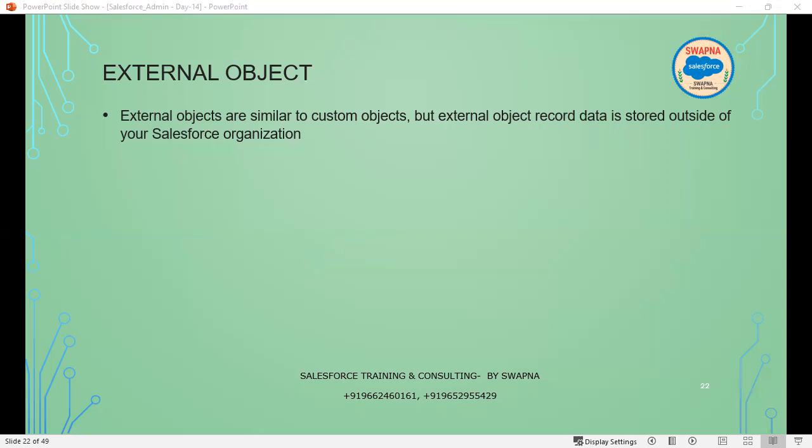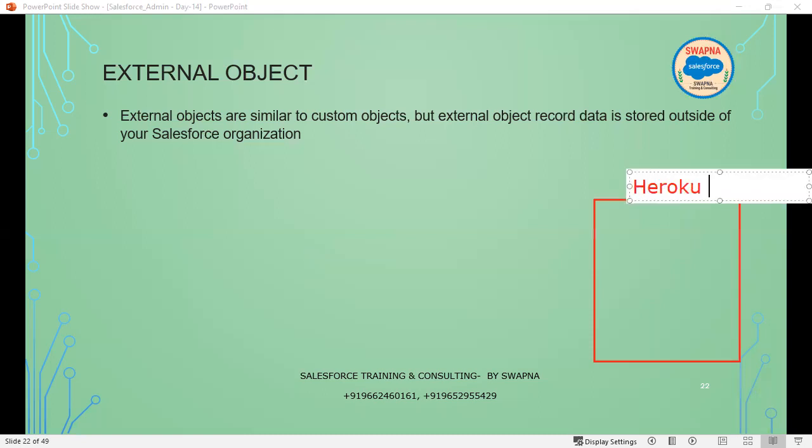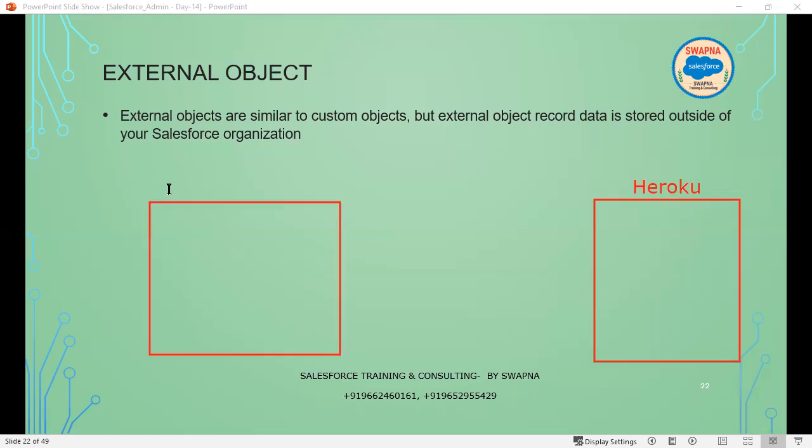So that means I have some Heroku system here. This is a Heroku system, another system. Now this side I have Salesforce. Now there is some data in Heroku. Let's assume it is order data.